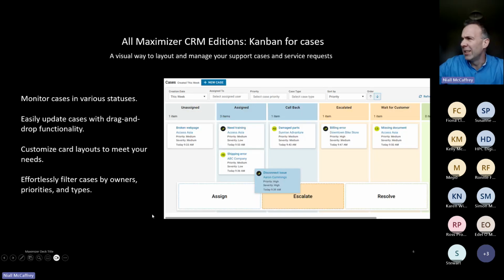Next one then is, I'm not sure many of you use the case or the customer service module, but again, within the customer service module, they have created a Kanban view, whereby just the tiles rather than the list view that was traditional in Maximizer. And again, you have all your filters at the top, whereby you're able to filter by timelines, by assigned to user, priority, case type, and so on.